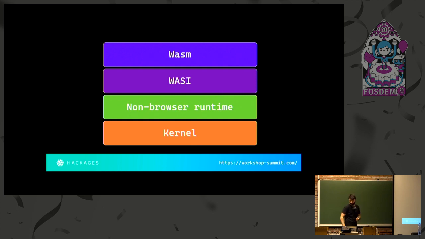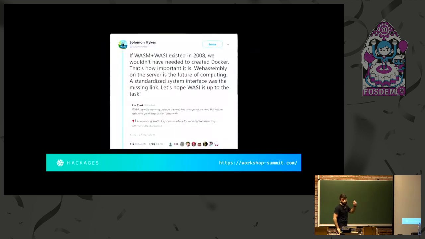I wanted to show you one tweet of Solomon Hykes, the founder of Docker, saying that if WASM plus WASI existed in 2008, we wouldn't have needed to create Docker. That's how important it is. WebAssembly on the server is the future of computing. A standardized system interface was the missing link. Let's hope WASI is up to the task.